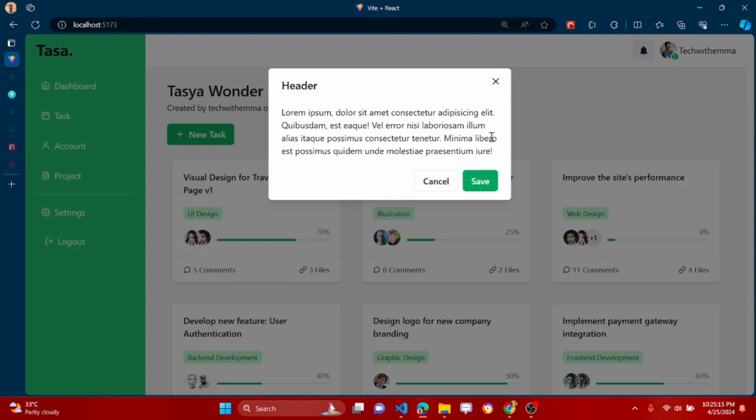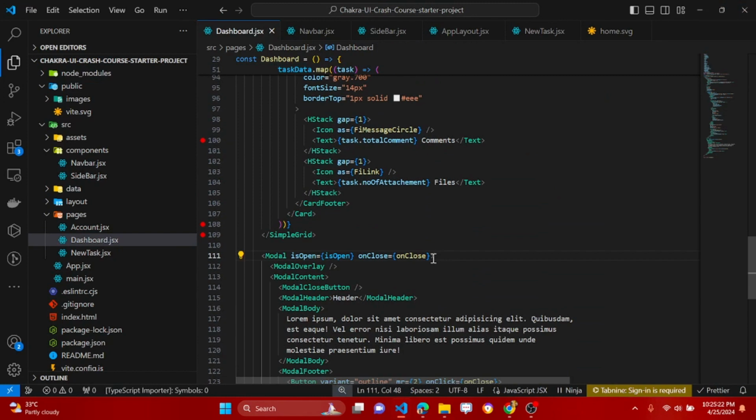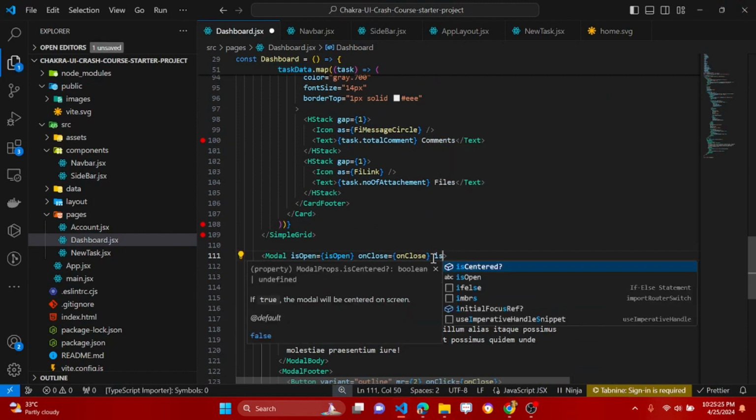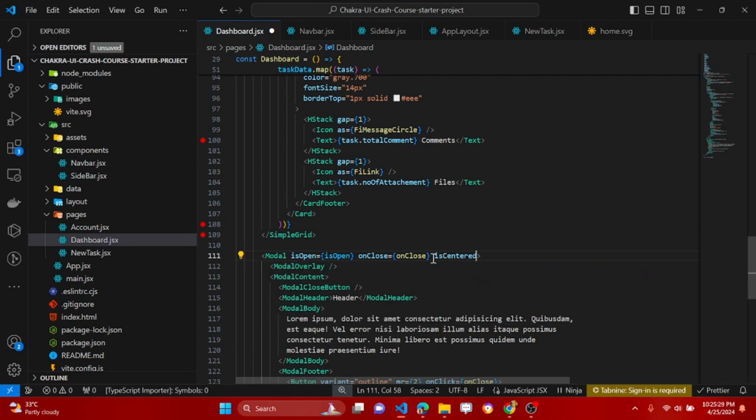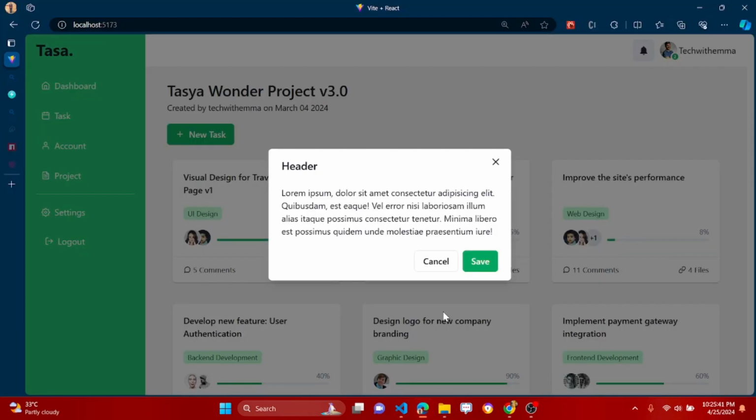I also want to make the modal appear at the center. So I'll come here and add in the center. Let me just add that. And if we save and preview it, and come over here, you see that the modal appears at the center of the page.